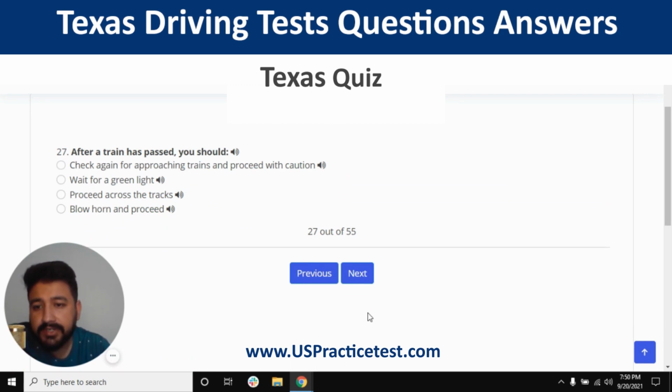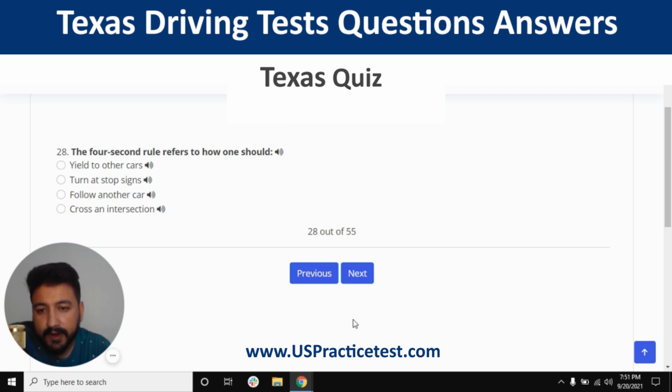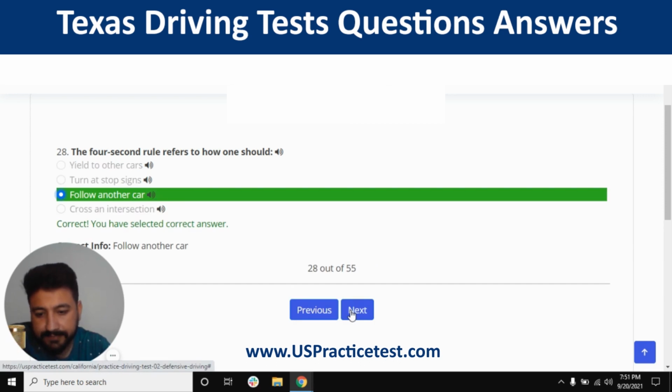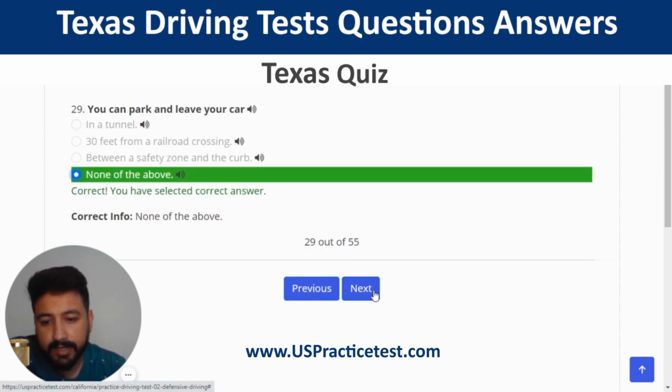And next. After a train has passed, you should. The right answer is the first one, which is check again for approaching trains and proceed with caution. So correct and next. 4 second rule refers to how one should. The right answer is the third one, which is follow another car. Next. You can park and leave your car. The right answer is none of the above. So I'm going to click on the last option and next.